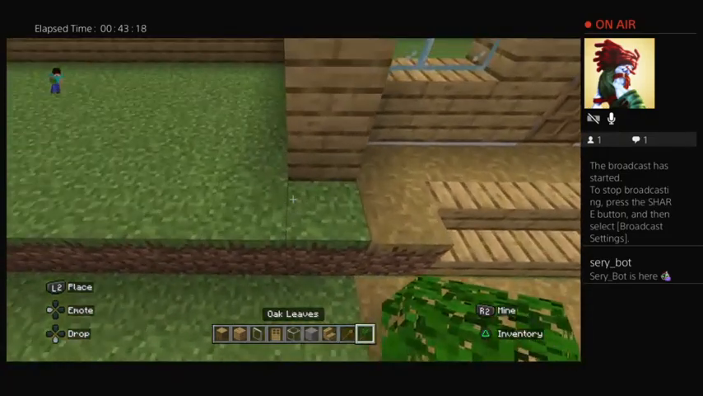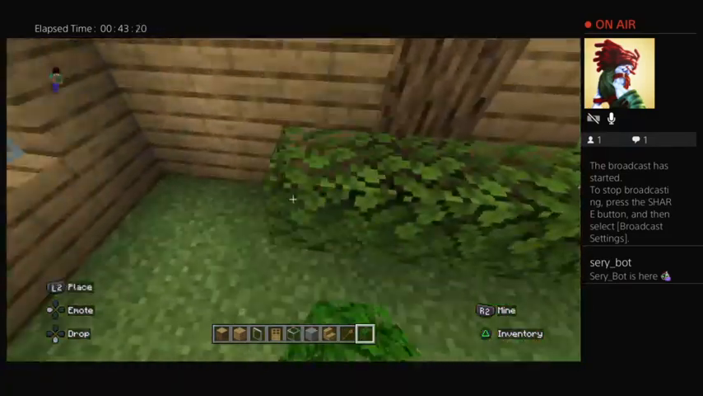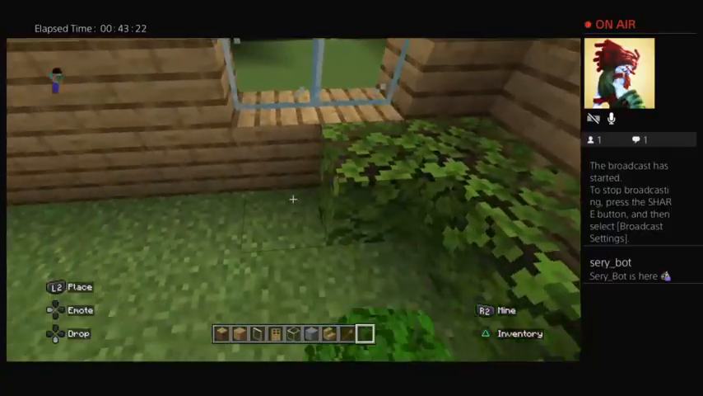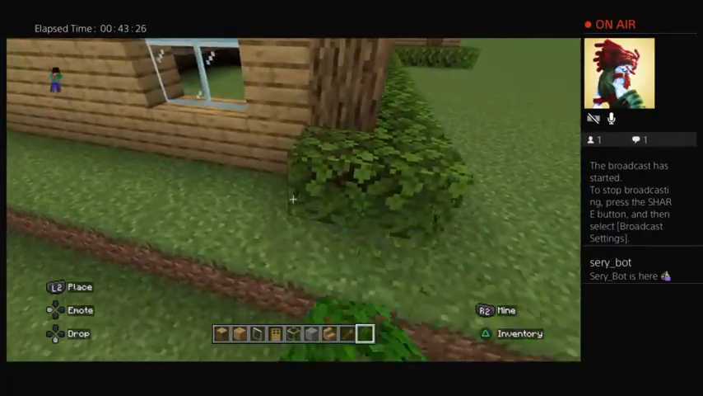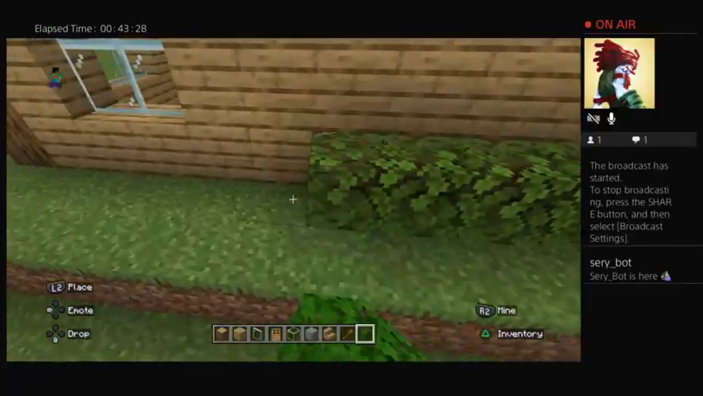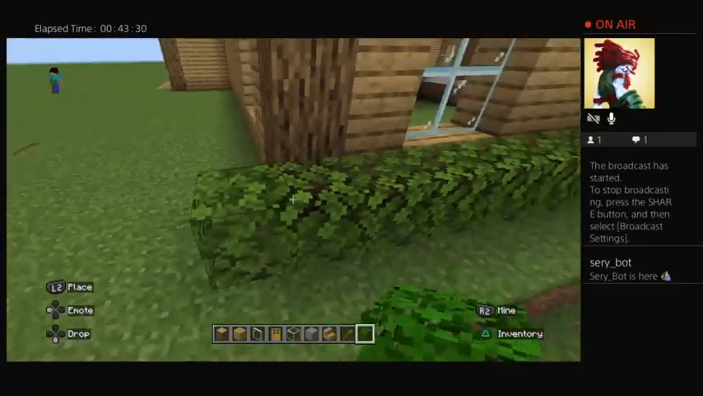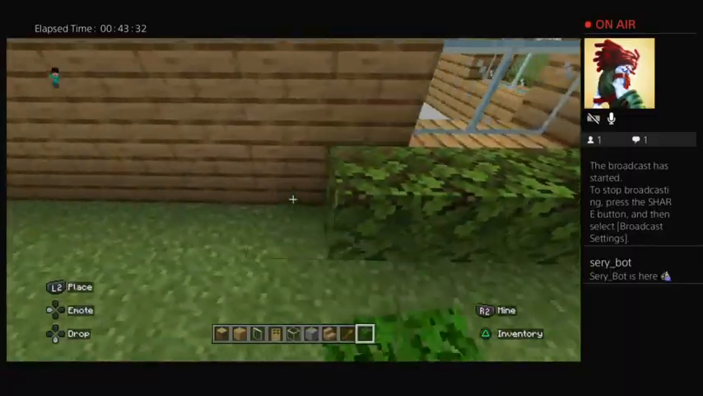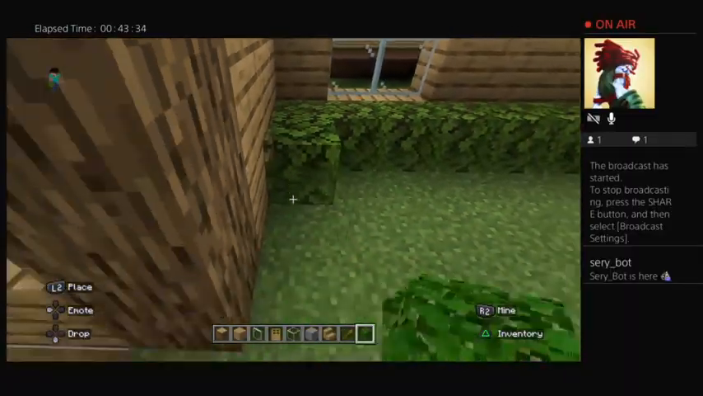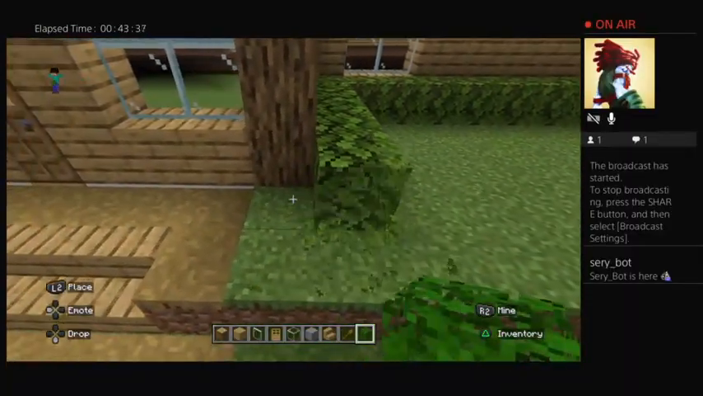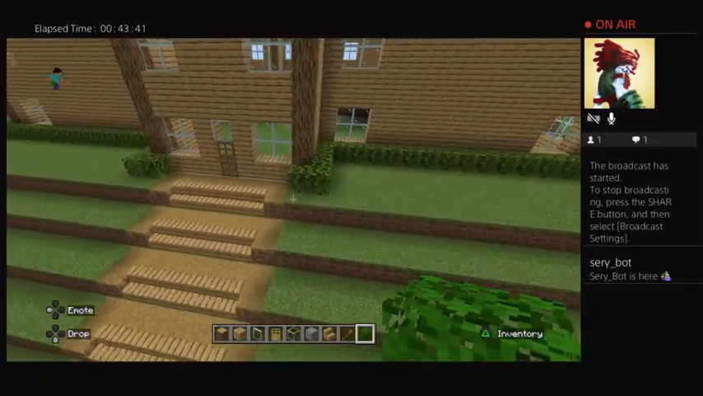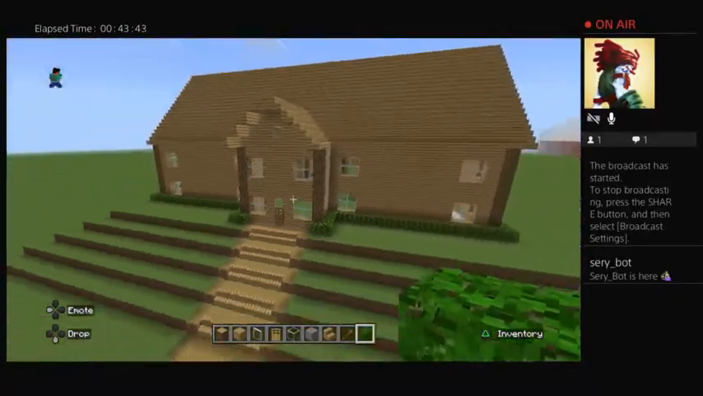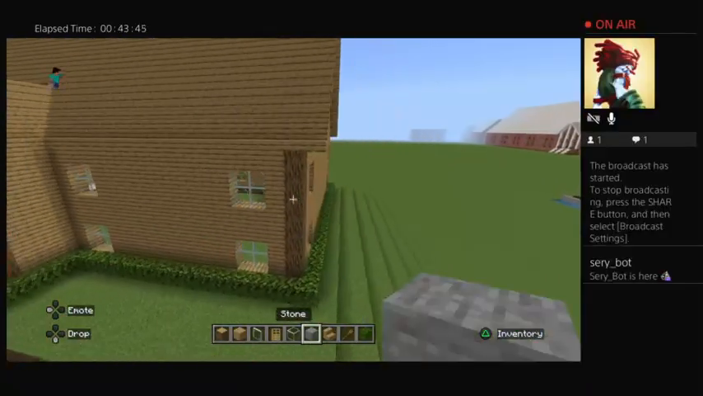Alright. So, I'm just going to add all the way around the house a couple of oak leaves, like so. Perfect. Looks pretty cool. Alright. Now we're going to do a little decorating.